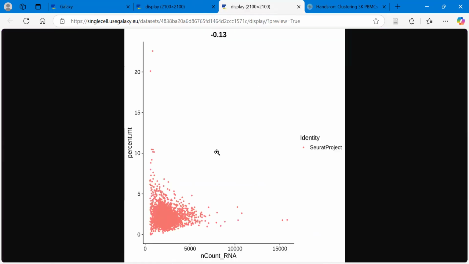There it is. So this now is a scatter plot. Along the bottom, we've got the N count. So this is the total number of RNAs that were found in each cell. And going up the top here, we've got the percentage of mitochondrial genes.